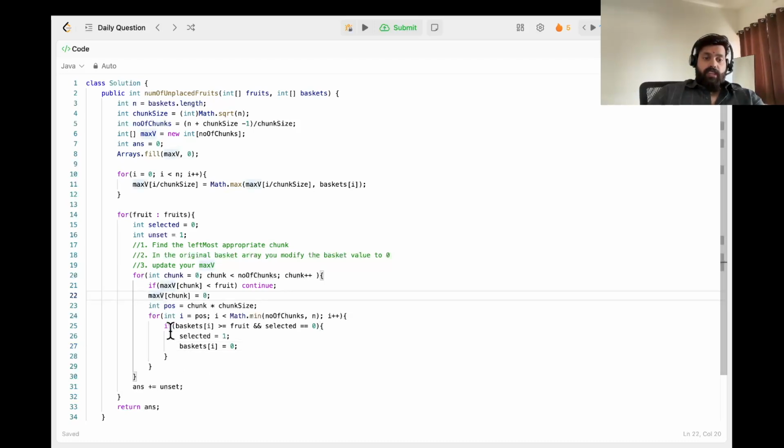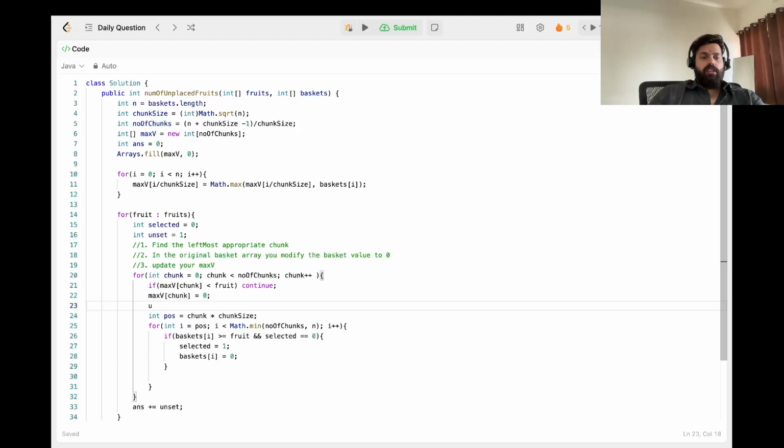And you remember max we have modified, so we will have to also, this unset was 1, right? So you have found a basket to put it in. So you can make unset as 0. You can make unset 0 here or as soon as you have found a chunk. So if there is a chunk, it means there will be a basket. So you can even make your unset 0 here as well. Let's do that. But anyways, there also it is fine. So let's say if you have found the chunk, then you will make unset as 0.